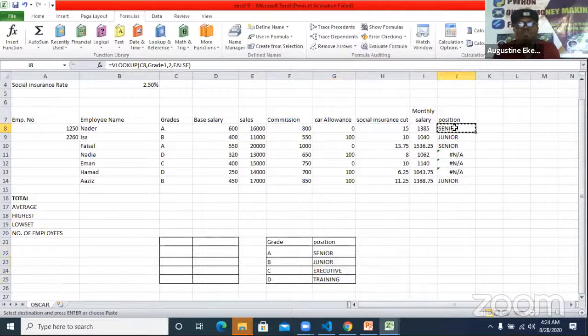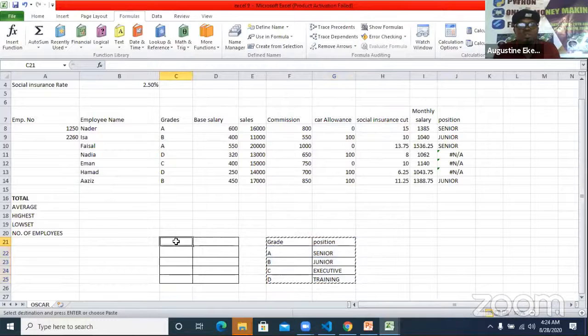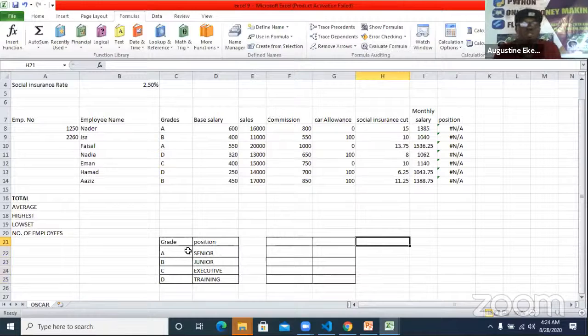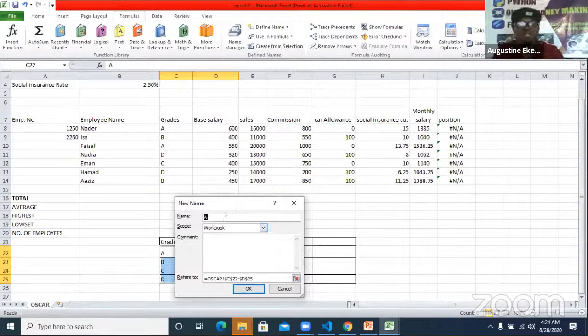So let's quickly get to the formula again. Okay. Grade1 is okay. So it should be able to show us. So let me quickly copy this again. Paste it in the former position where we had it before. Let me delete this one totally. Okay. So if I select this, then define it as what? What should I define it as?